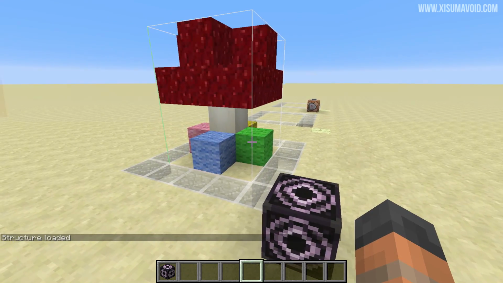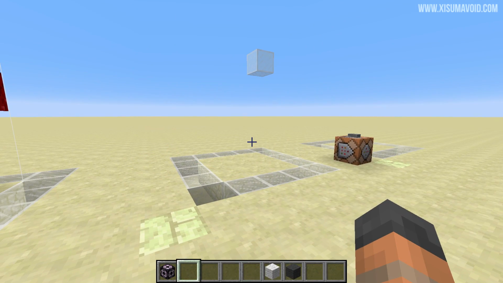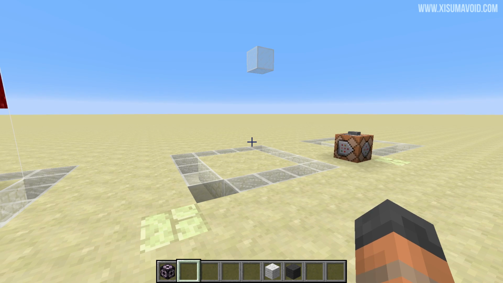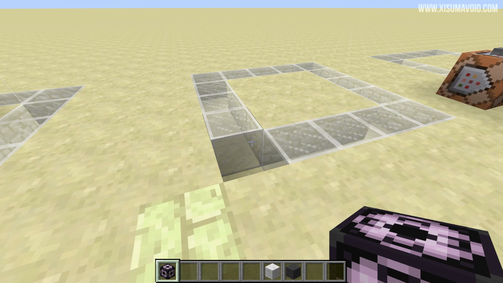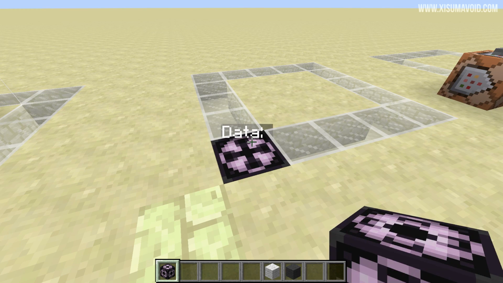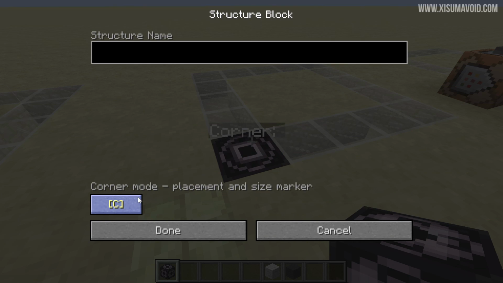So now we will learn how to use the corner blocks, and these ones are going to be extremely convenient, especially if using all of those numbers is a little bit confusing to you. So we're going to place one down over here, and we're going to change it to corner mode.